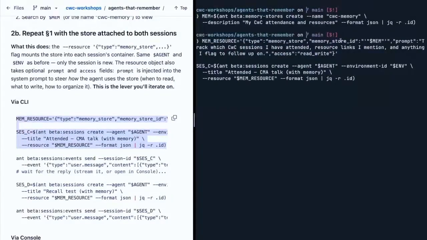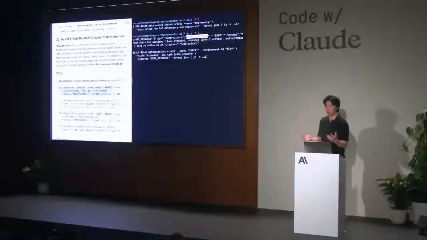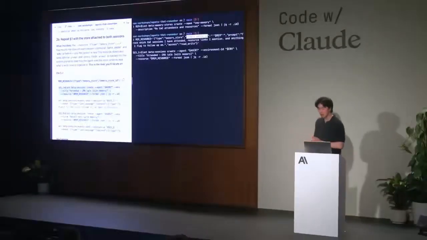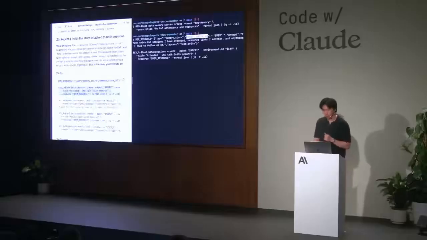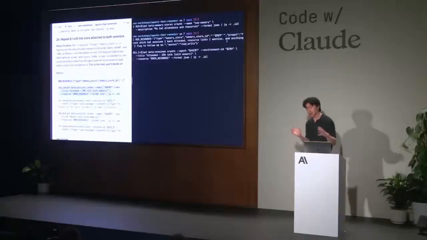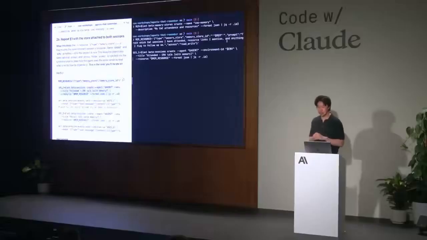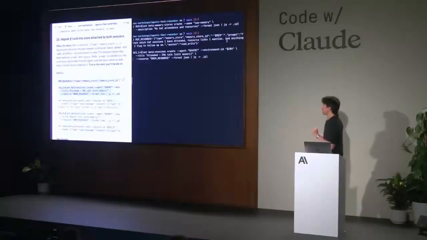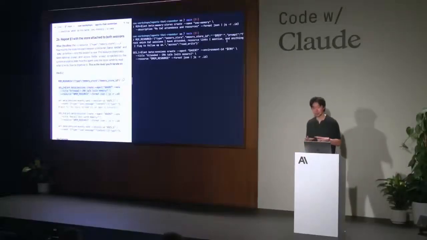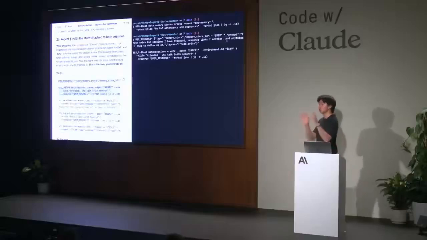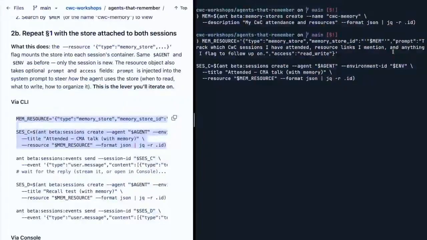So again, the memory store here, you just pass in a memory store ID. And you can also give it a prompt that will steer the agent to read and write specific information. So you might want it to focus on a specific link or a specific area of focus. Let's say you're making an investment agent, right? You want to focus on specific things to remember for the future. So you can do that with a prompt parameter. Additionally, there is an access field that defaults to read or write. You can change that to read only, which will make it so that the session and the agent will only be able to read from that memory store, cannot update it.